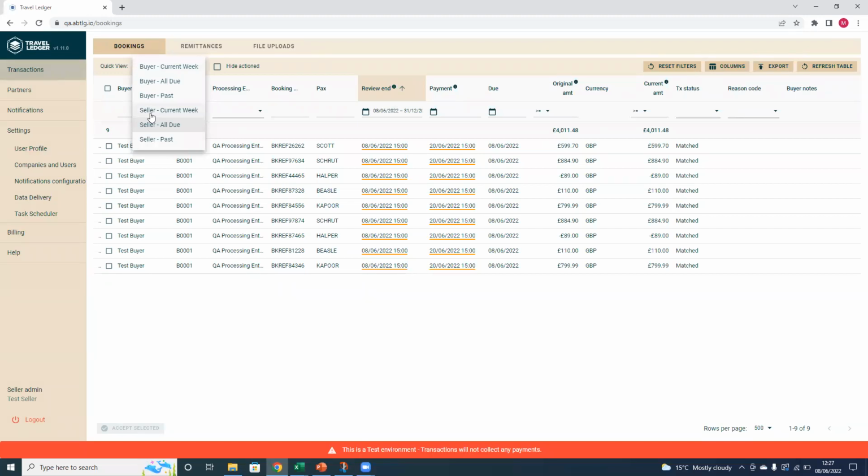So the quick views you've got for sellers here are current week, you've got all due, and you've got past. So what do they mean? So seller current week captures everything that is entering settlement or review end is within this week. So if I log in on a Monday, I would see everything that has a review end between Monday and Sunday at midnight.